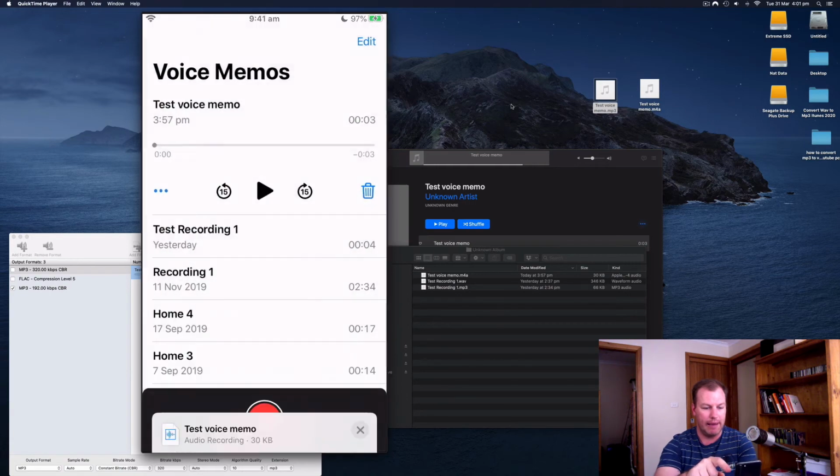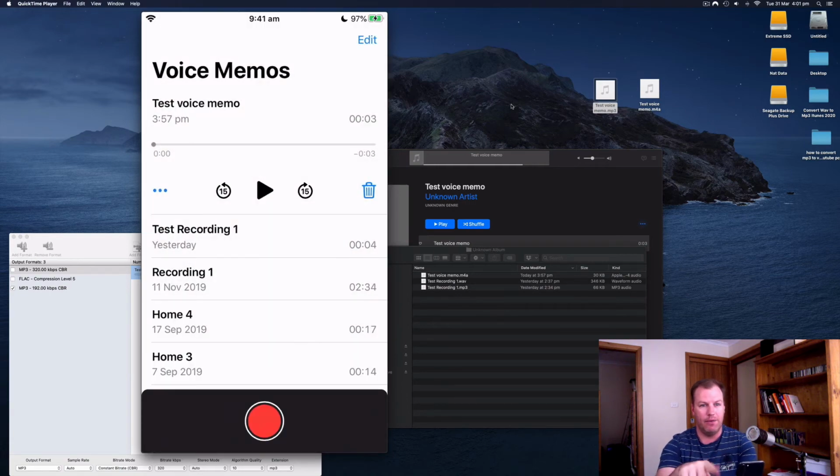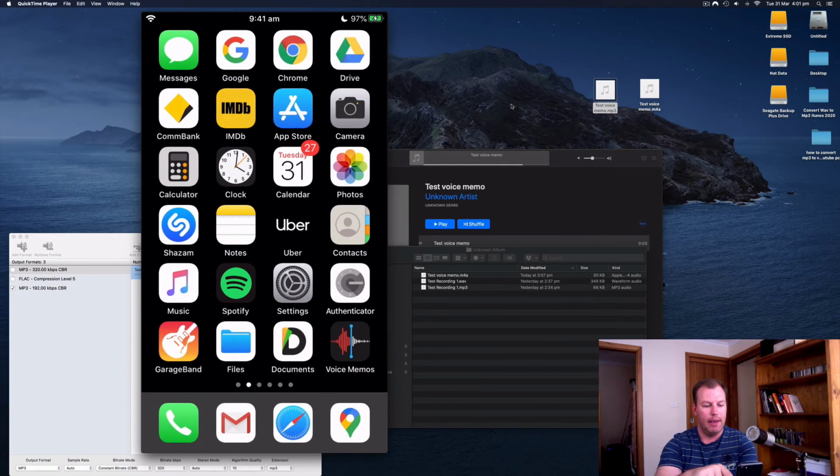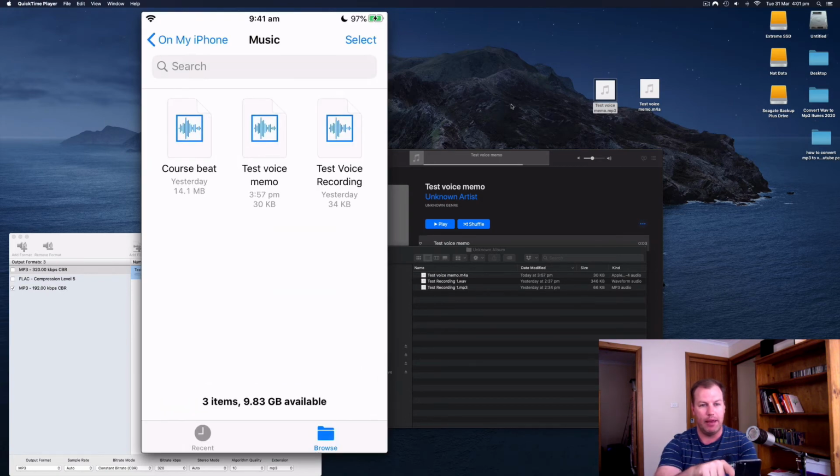Save. Now, if I exit the Voice Memos app and I locate my Files app right there on my home screen, you'll see that I've got one there called Test Voice Recording from yesterday. Test Voice Memo is the one that I did just now.